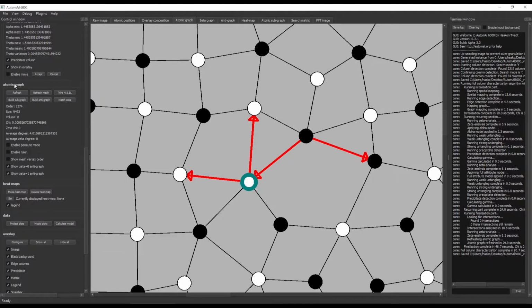To do that, on the left panel, under the atomic graph group, there is an option called enable permute mode. You can either click on that or press spacebar when you are in the atomic graph tab. Once you have done that, the program expects you to select 3 columns in a specific order.